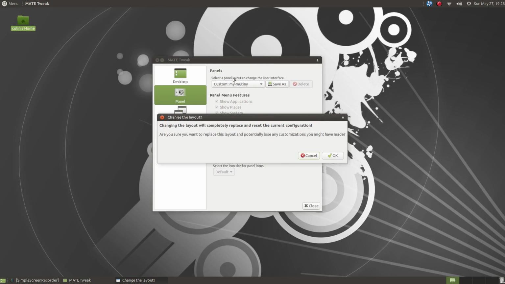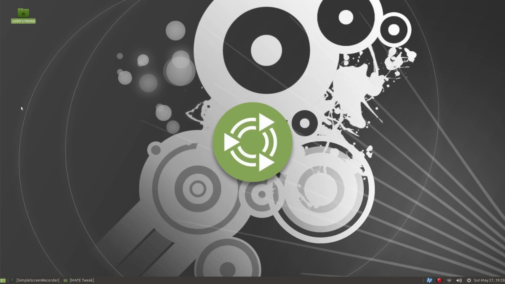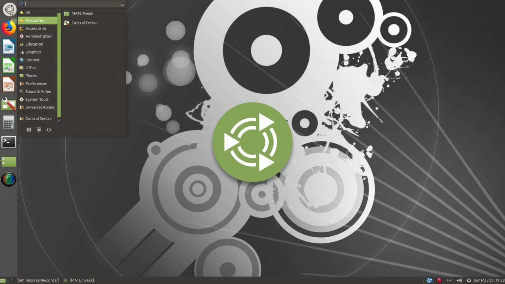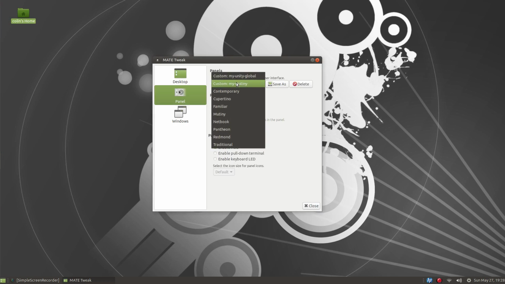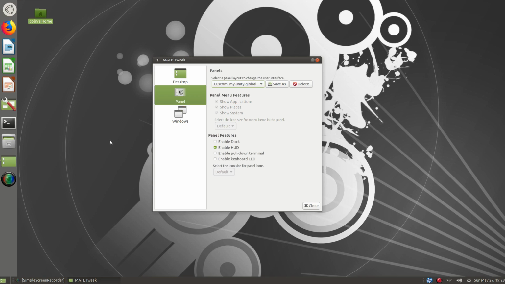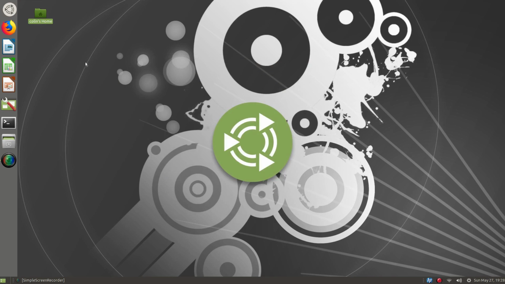So my Mutiny, that's the one with the hidden menu here, full screen. Well, see, now that's not full screen. So that's the behavior sometimes you can get. And I've got my Unity Global. Now see, now that's changed. See, that behavior hasn't happened.